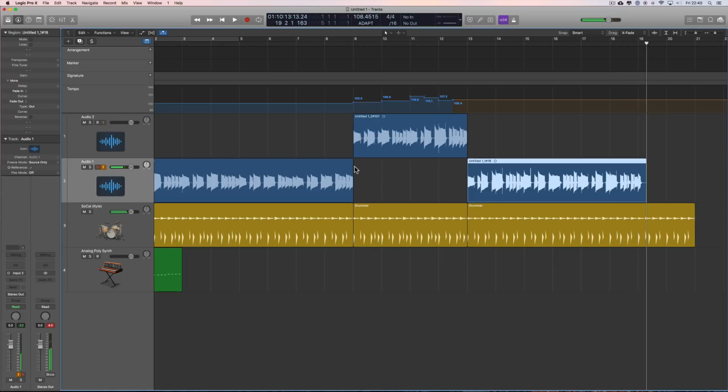Etc. And I've just done the speeding up bit here, and then I continue with the song at the new tempo there. All done, right?